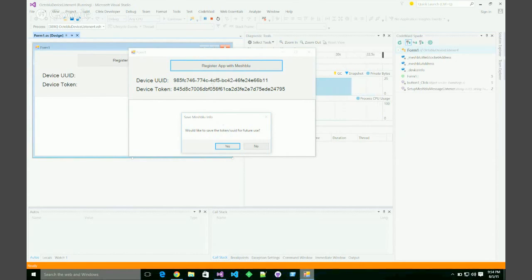And we have a little dialogue here that says, hey, do you want to save this token information for later use? We'll say yes here, and it just stores it in a property bag for the application. So we'll say yes. Now we are actually subscribing, using WebSockets, to the meshblu API to receive messages for this particular device that's in the network.